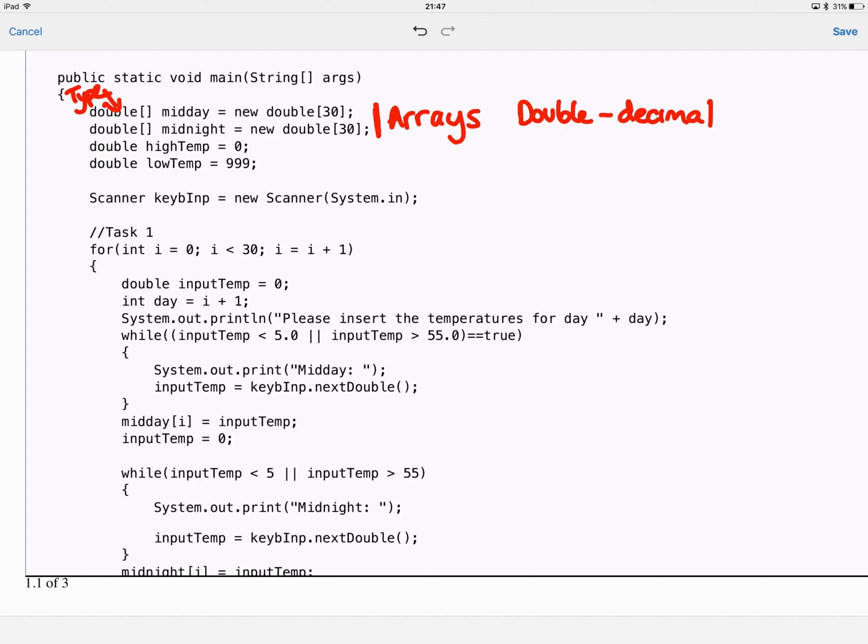Okay, now on the other side, so we've put double, and the square brackets just tell the computer that we're creating an array. And we just said equals new double, and then we've told the computer the size of the array. And here's the name, look, so we've got an array called midday, and it's going to store 30 elements.